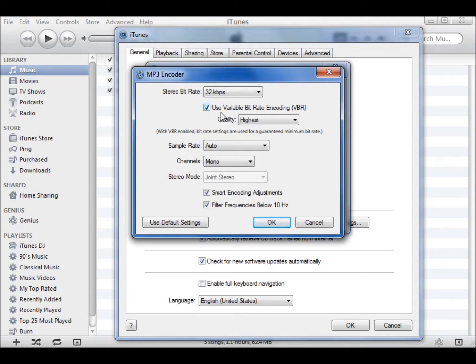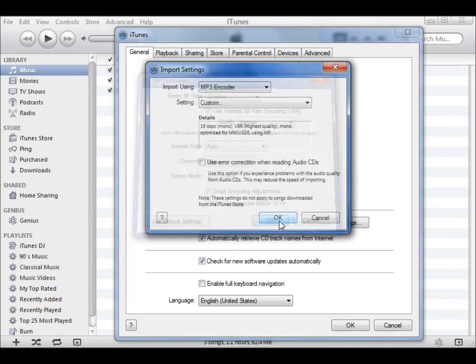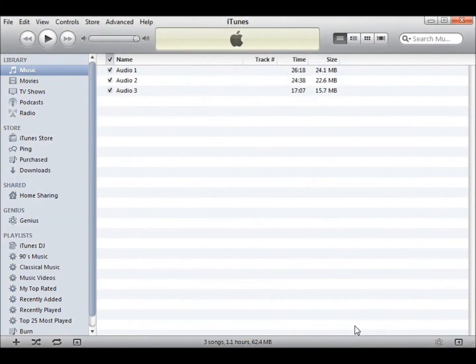Make sure that use variable bit rate encoding is checked, and choose highest for its quality. Sample rate should be set to auto. Now in audio talks as opposed to music, mono is really good enough for anything you would download off the web, so I would choose mono here. Again, it makes the file size smaller. And make sure that these 2 boxes are checked: smart encoding adjustments, and filter frequencies below 10 Hz. Click OK, then OK, and then OK again, and now our iTunes is set to do the conversion.